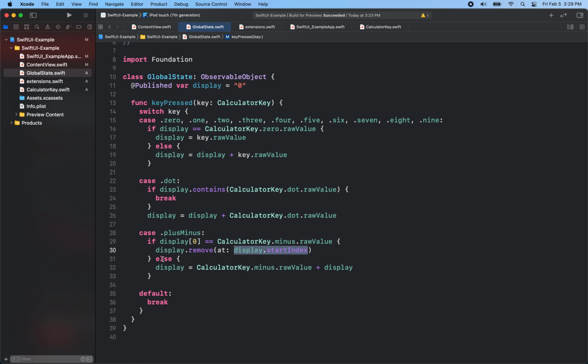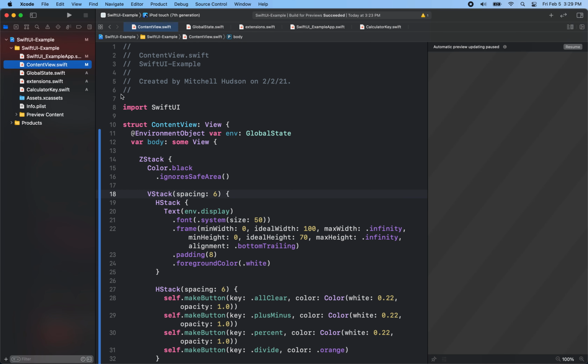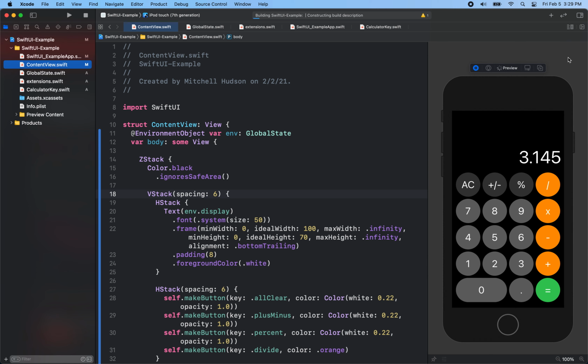So I think that looks pretty good. Let's give it a try, and hopefully we've got this part working right here. So let's go back to our display here, our view, and resume the view.